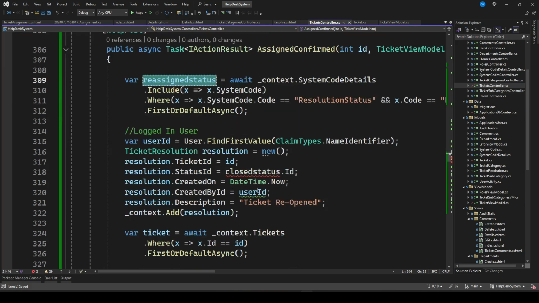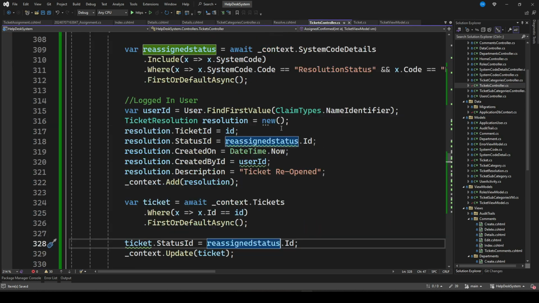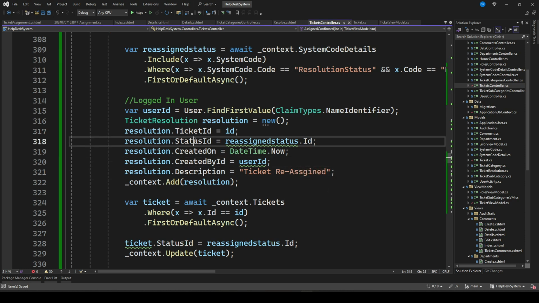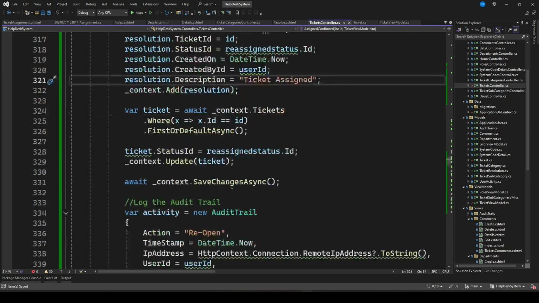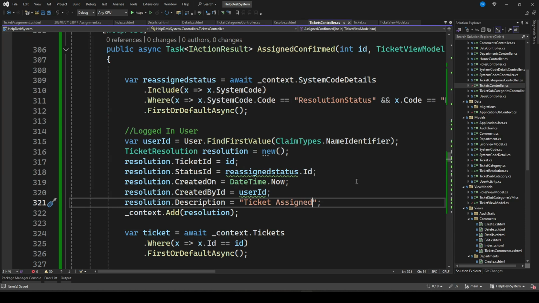So then we'll update this here. Instead of closed, we do that. Then here we'll say reassigned. But now you can see we are having the resolution status as reassigned, but now we need to know who has been assigned to that particular ticket. You can say this is assigned, not reassigned. So we can now take that particular option.